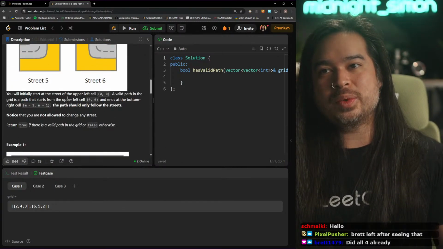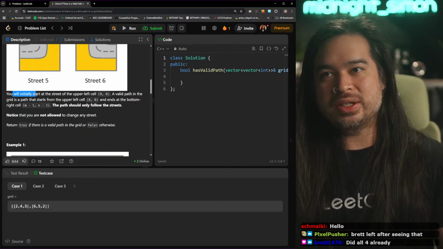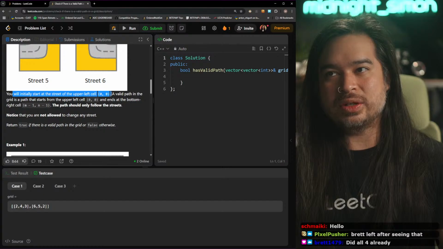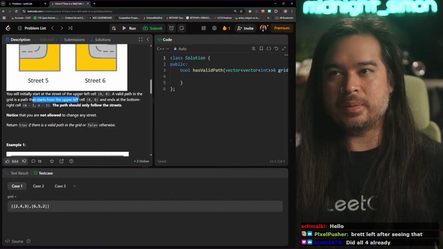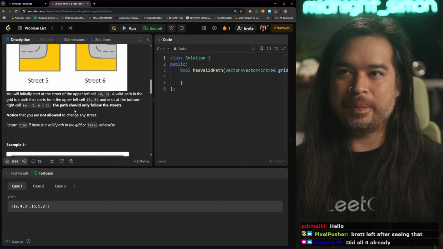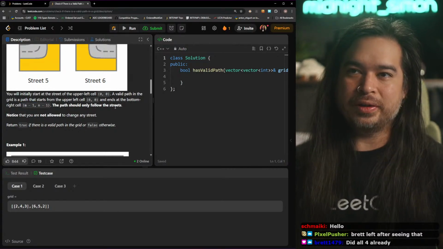Alright, so we just want to check. You will initially start at the street at cell 0,0. A valid path in the grid is a path that starts from top left to bottom right. The path should only follow the streets.